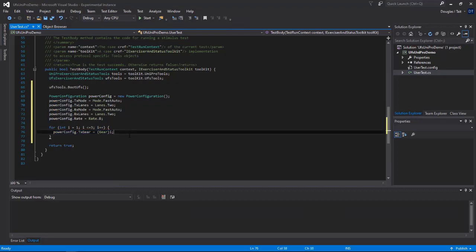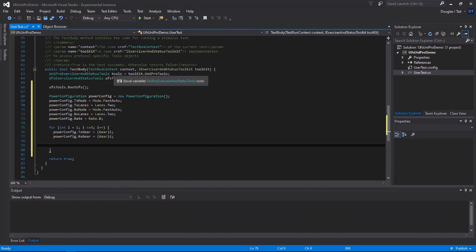I also need to set my rx gear. So I'm just going to copy that line, change the T to an R, and now I've set my rx gear. So now I have this power config all ready to roll. It's gear 1, fast auto by 2, rate B. I need to now actually set that by using the UniPro tools. So I'm going to call a method from my tools collection. But again, like I did before, just to make this less confusing, I'm going to rename tools to UniPro tools so I can see in line which one I'm calling.